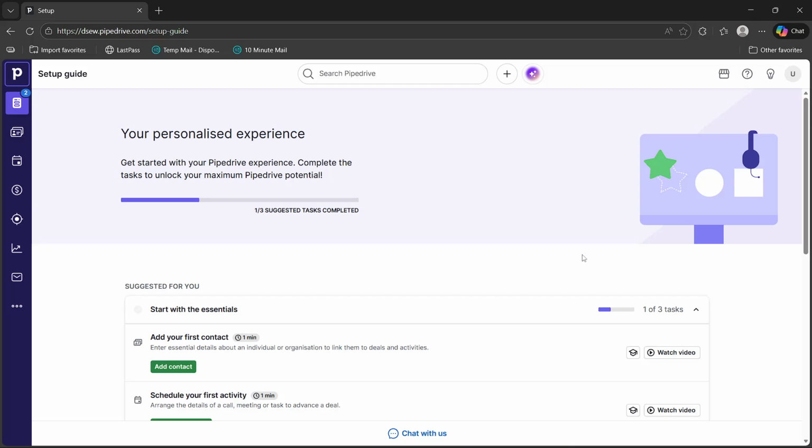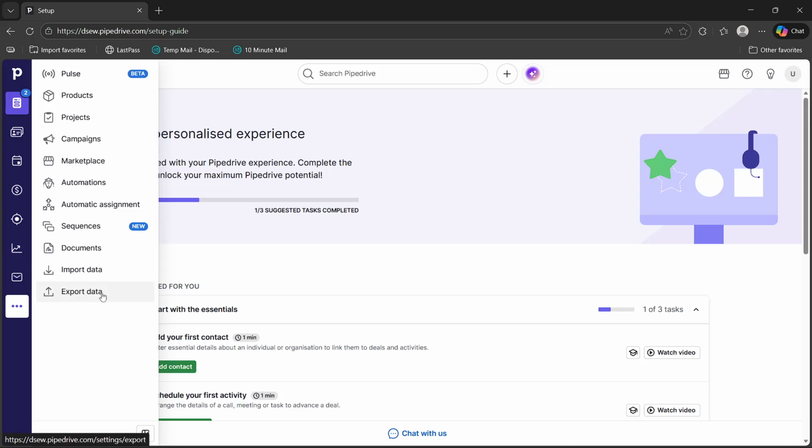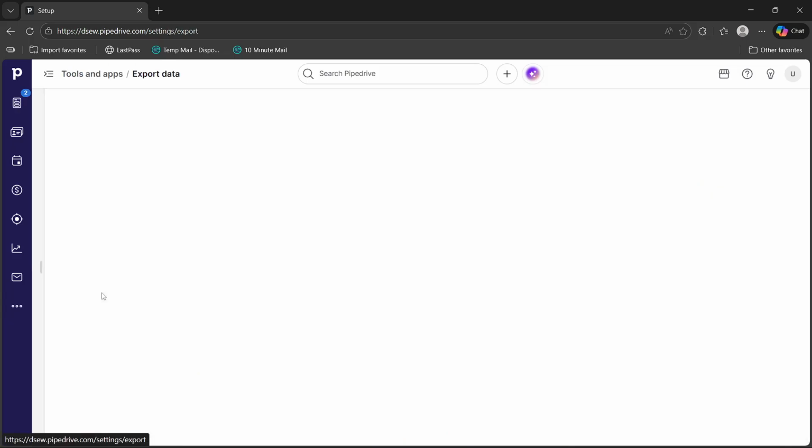The first thing that you will have to do is, from your dashboard, you will see this three dots button right here, which is More. Click that. Once you click that, you will see the export data option. Click that as well.